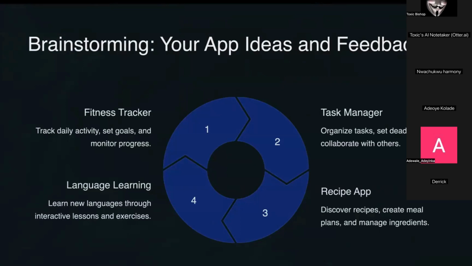Again, I just list some apps you can play with here, like fitness tracker, language learning, stuff like that. Duolingo, tax manager, ClickUp, Jira, and the likes. So those are under tax manager, recipe app. I mean, people are really going crazy with recipes these days, so why not?